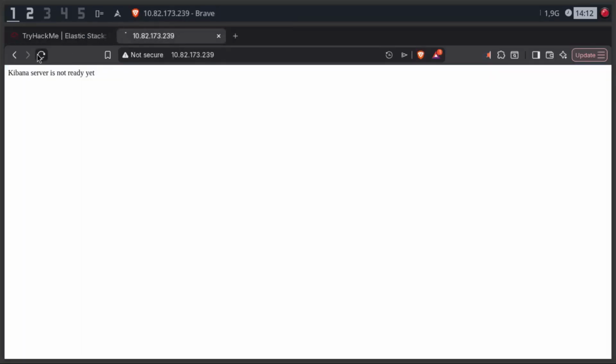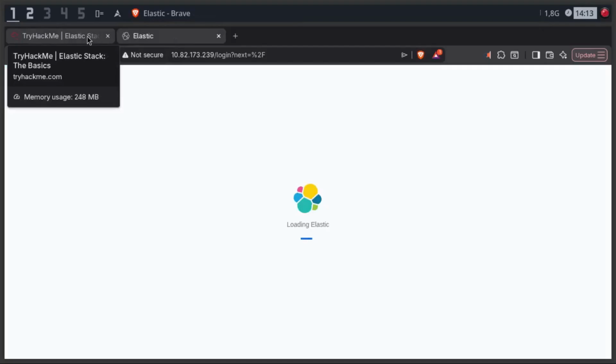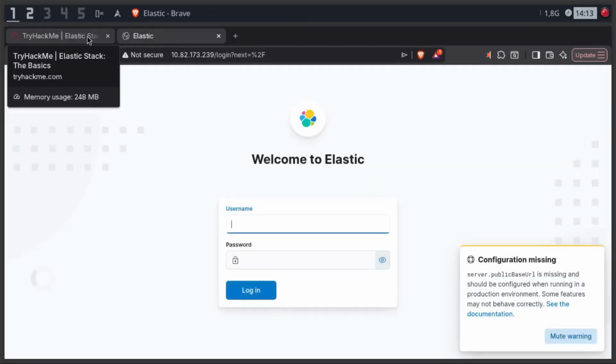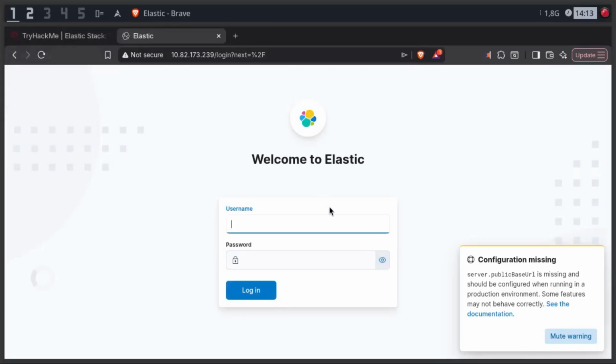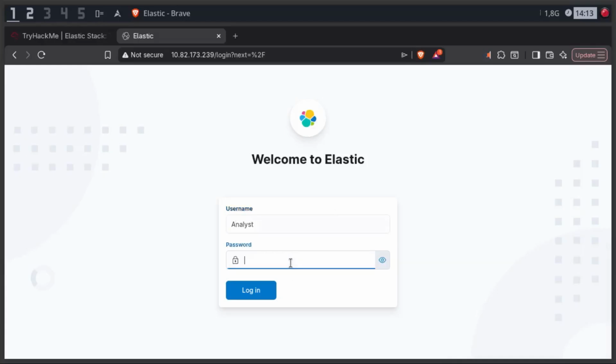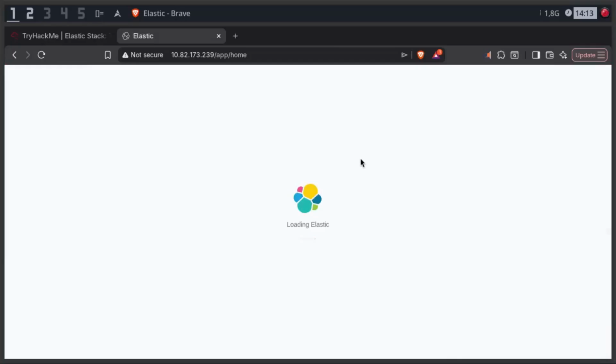We completely forgot about it. I believe the username was analyst, if I'm not mistaken. Analyst with a capital A. The password was analyst123. Yay, we're in.